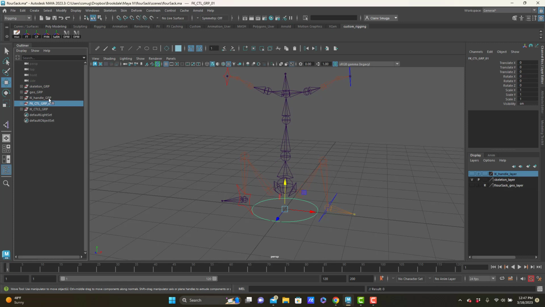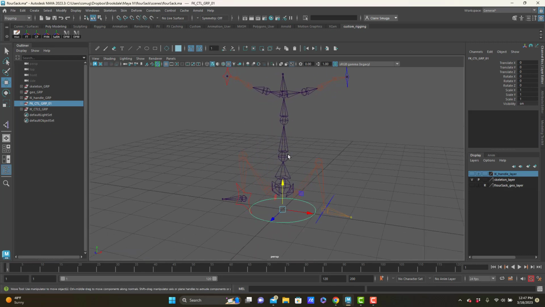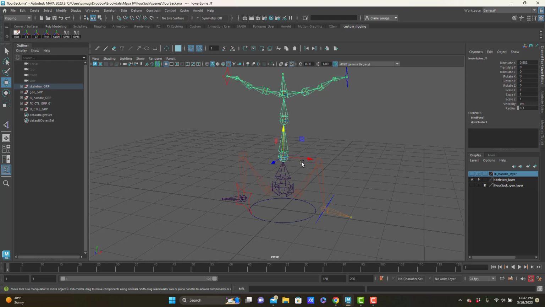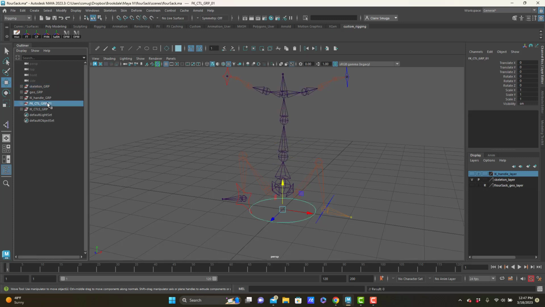But I know that these spine controls are going to be rotate only, so that should be pretty simple. Now, the thing that makes FK controls a little bit harder to make is that by default, I don't actually know how to match the joint orient. So I'm going to show you a little trick that you might love and you might really, really hate.